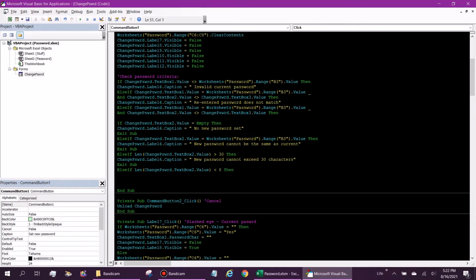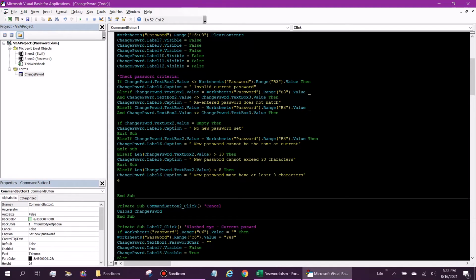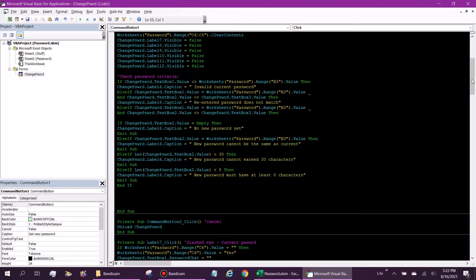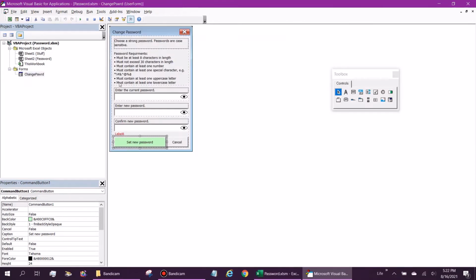Then we just want to say for our caption, new password must have at least 8 characters, like so, and that's great. And of course we'll exit the sub, and that will be the end of this check. Now we are going to get into the check for our characters.